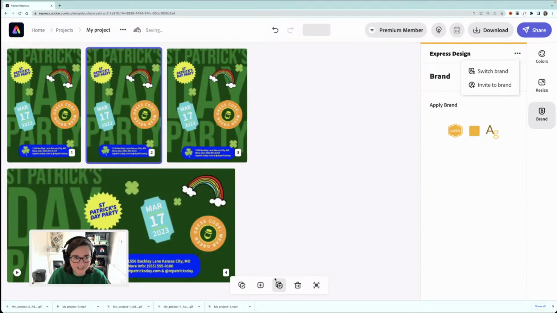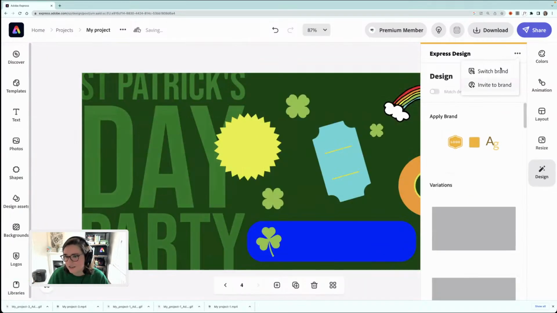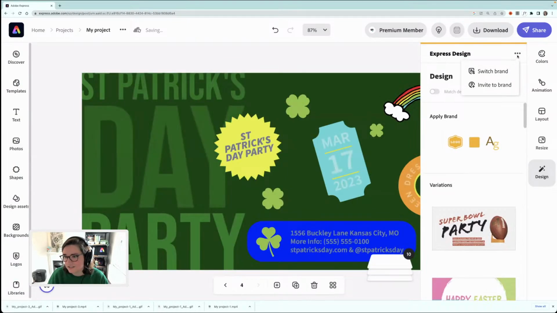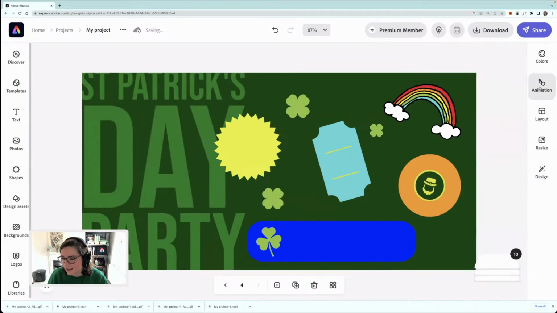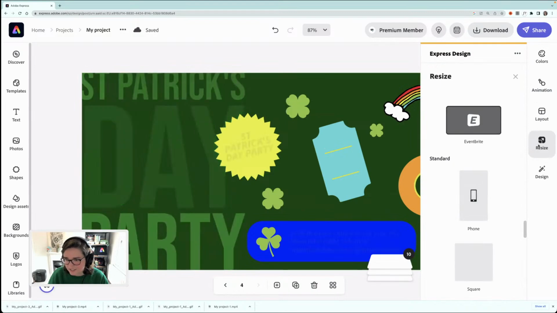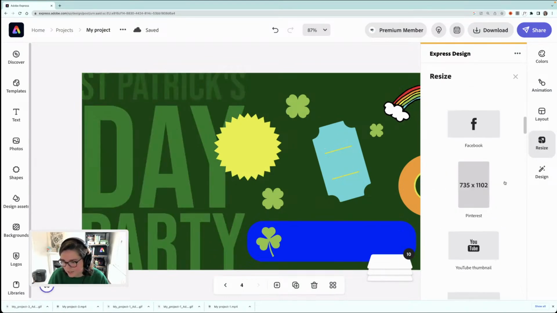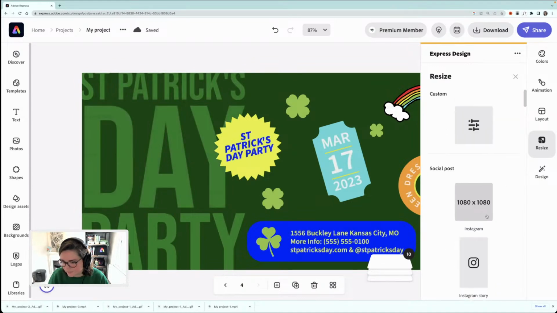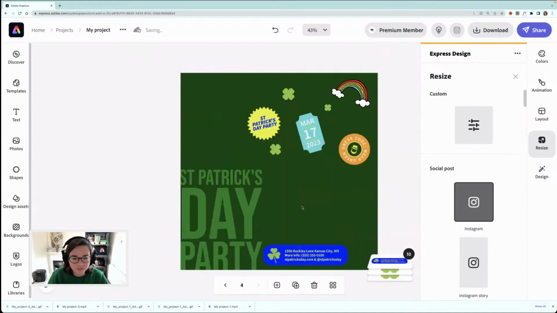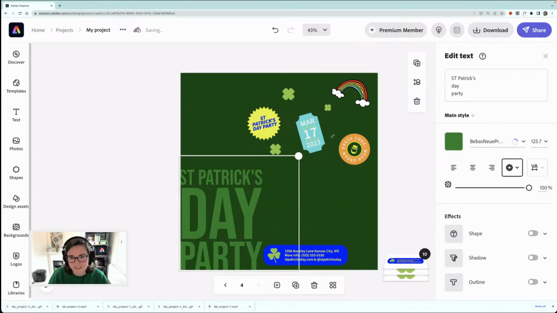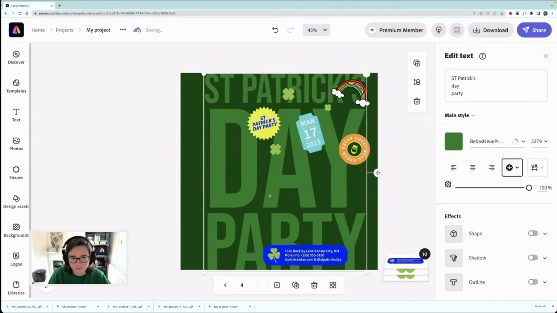So I'm going to duplicate that, and I'm going to go back in here. I'm going to close this because it's getting in my way. And I'm going to go to resize, and this time I'm going to make it a square for Instagram so that I can promote it there. And I can also use the poster, I will resize and make that into stories, like the dimensions of stories, which will work really well.